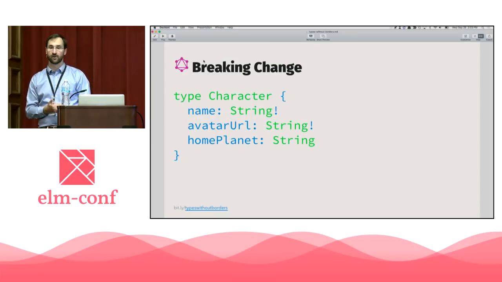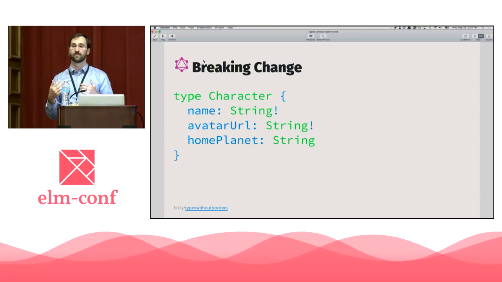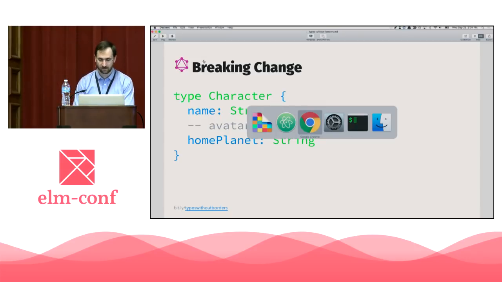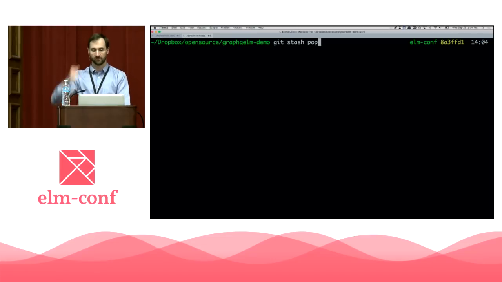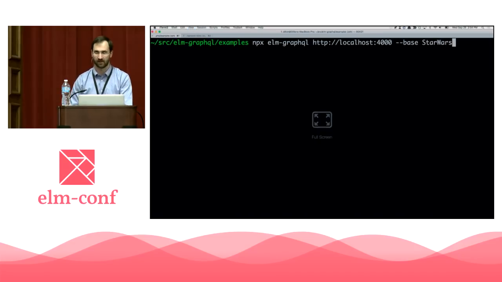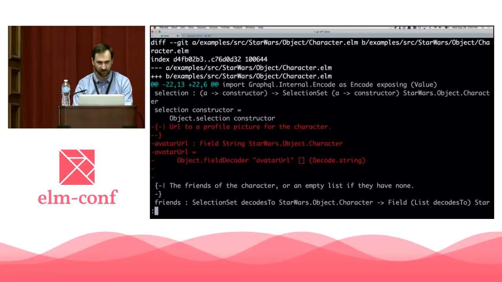Now, one more note on this library. So let's say it's a best practice with GraphQL to avoid making backwards incompatible changes. But we're human. Sometimes we make mistakes. So let's say that we do. We accidentally remove this avatar URL field that we were depending on in our client code. So I'm going to remove that code in our server. And then I'm going to regenerate the GraphQL Elm client code. And if I do a git diff here, you can actually see the generated code no longer has an avatar URL. So if we were to run the code in its current form, it would be broken.